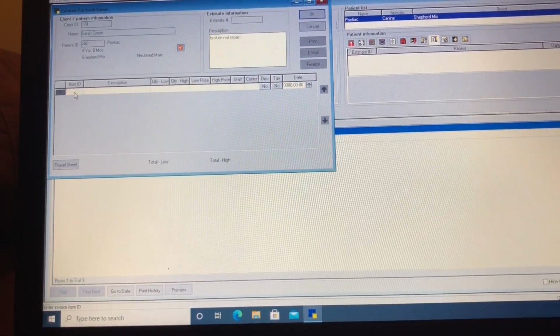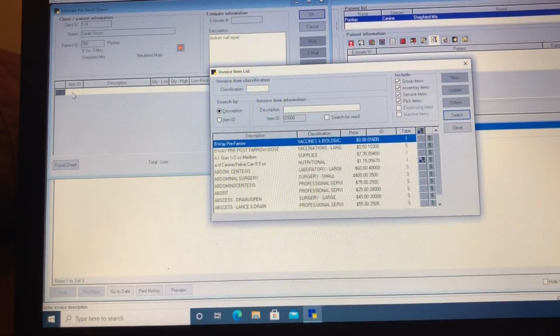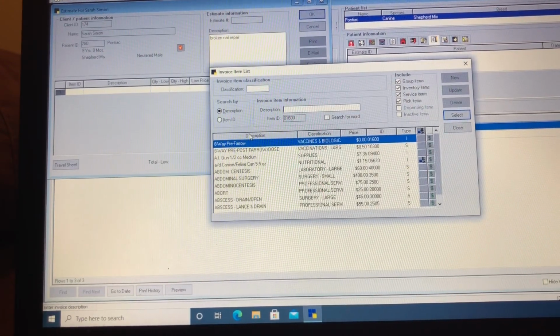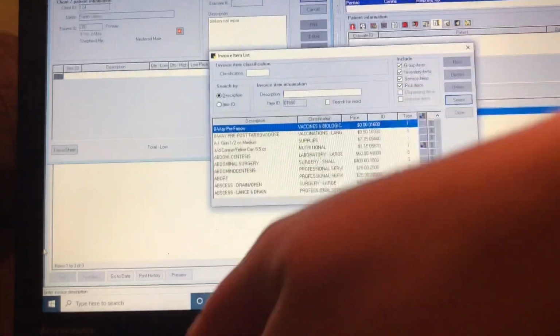So let's put this together. So estimate, I can double click in this item ID or I can press F2 and it'll bring me to my search screen. So I want to put in an exam.